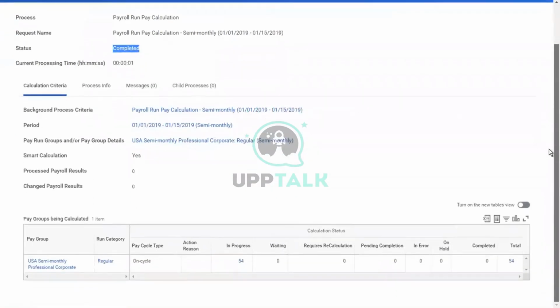Once it's successfully completed, scroll down. Here you have visibility for which pay group you ran the payroll, for which run category, what the pay cycle type is, and the total number of employees you have initiated. Action reason is blank because this is not for ad hoc. Only for ad hoc can we see the action reason, corrections, adjustments, etc. It is a regular run, that's why it is blank.